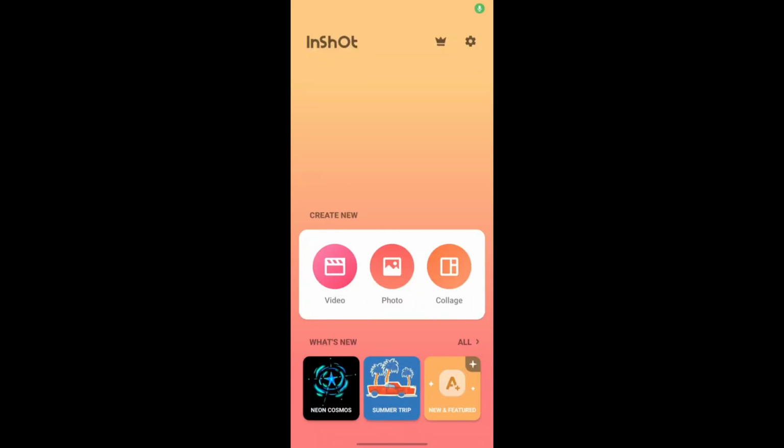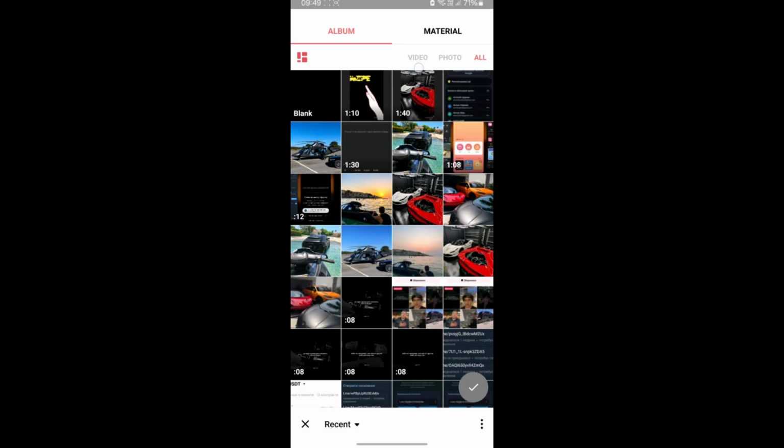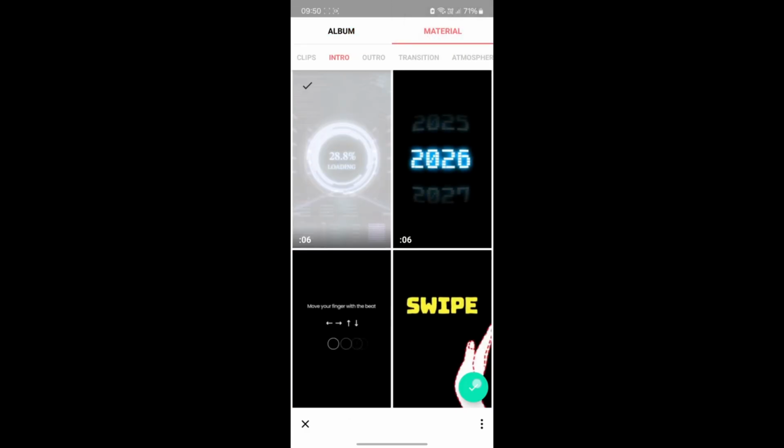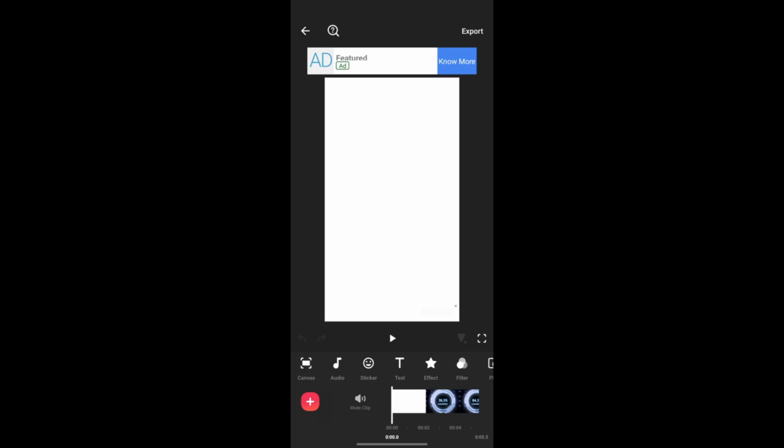Now, as you can see here, I will explain how to split a video into parts using the InShot app on your phone. Let's dive into the process together. First, we open this app, and as you can see here, we select the video we want to work with for editing purposes. Next, we select your video. And here, as you can see, we will explore how to effectively split it into manageable parts.